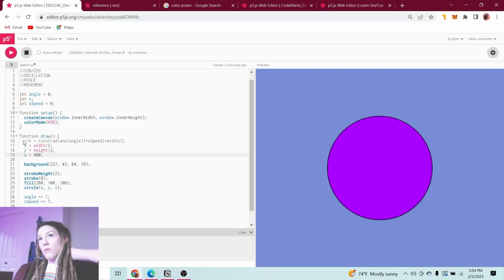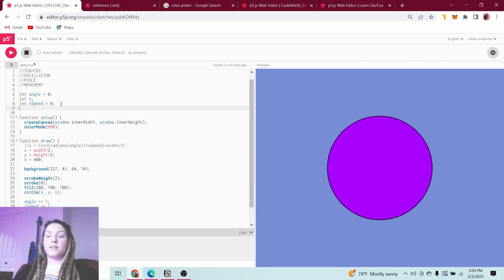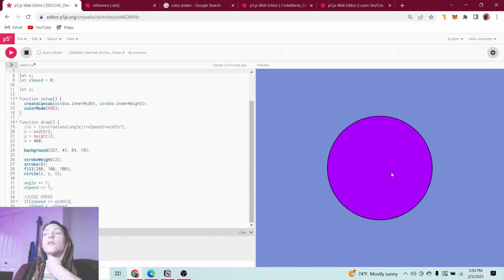Cool. So look, we didn't even have to make a variable. God, P5 is so forgiving. In other spaces where you program, it's not going to be that forgiving. You're going to have to put let s up top.